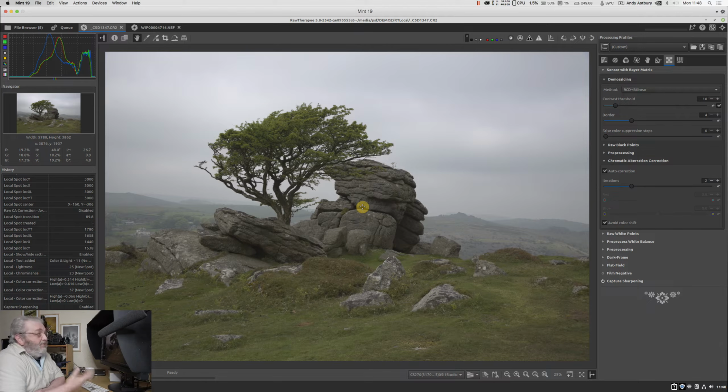Now, yes, you can go and put a graduated filter on it in Lightroom, and then try and remove the graduated filter with either a colour range mask or a luminance range mask. But, of course, RawTherapee being RawTherapee can do that a whole lot better. So we're going to go over to, well, we're already here.